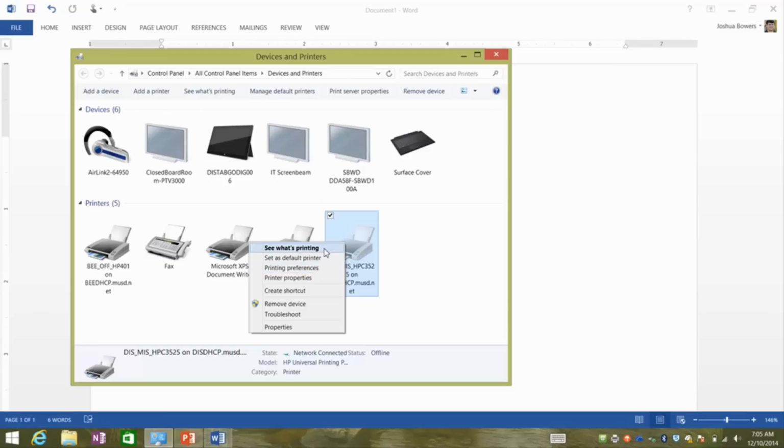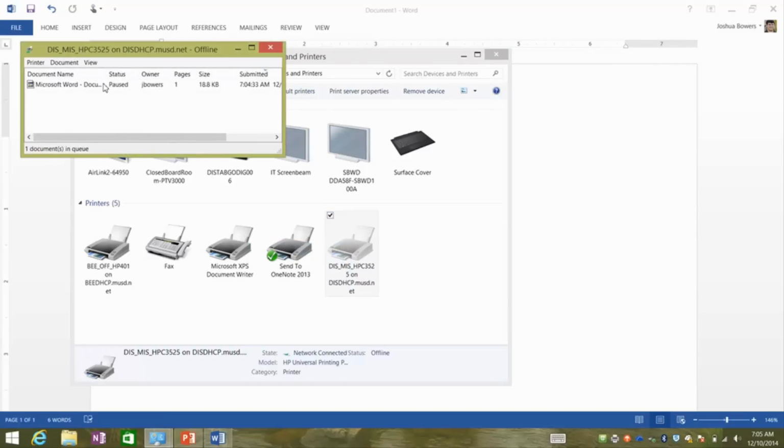I'm going to go ahead and choose See What's Printing, and it's going to bring up that same window that I used before. I'm going to cancel out this job because I don't need it anymore.